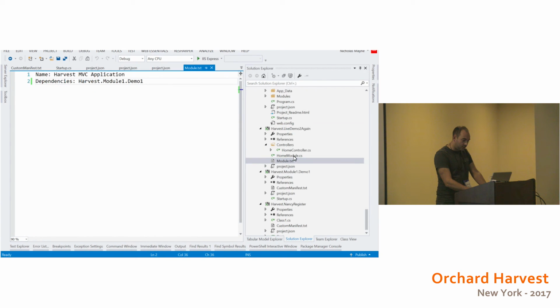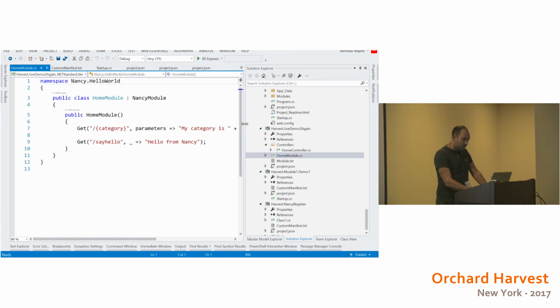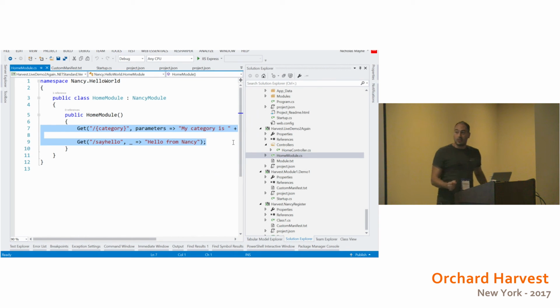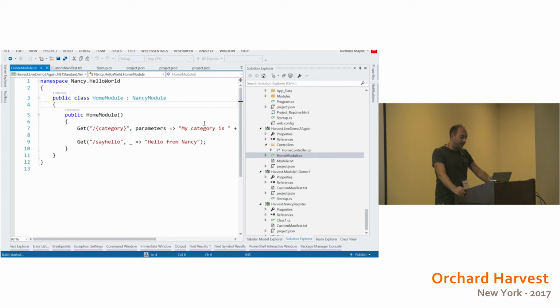So if anyone's never seen a Nancy module, it looks very similar like this. Like in MVC, you inherit off a controller. In Nancy, you inherit off a Nancy module, and this is its routing. So quite nice. One bug that we've got in this is that the ASP.NET MVC routing doesn't work side by side with the Nancy routing. I don't know why. I thought I had it working earlier, but no. Okay, let's kick that up and let's see what that looks like.